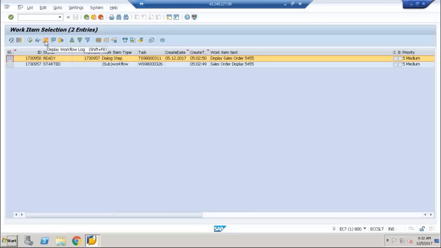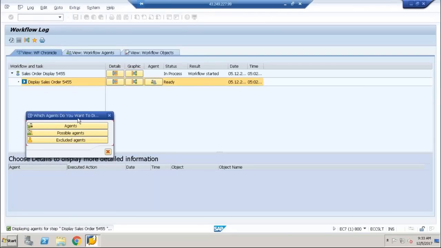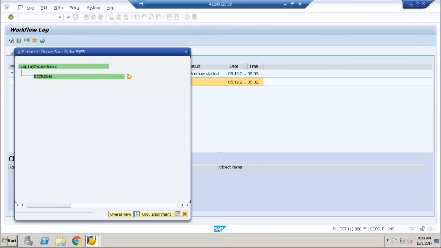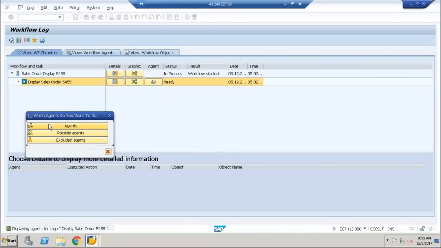This is the place where we can see the log. I'll show you how the log looks. See, here it is saying this task is ready at this agent. If you click on agents, it will show you where the work item is waiting. So now the work item is waiting at ECC user 48. From the log you can see this person is waiting for approval, if it is a decision related work item. For this workflow the task is waiting at this particular agent.